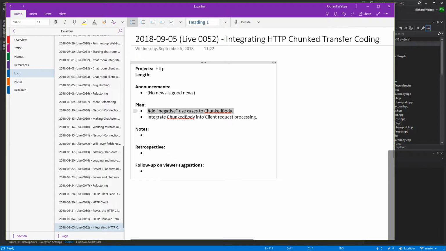But these negative use cases will have it try to decode erroneous or buggy chunked bodies and verify that it will catch them and call them errors. And the second thing I want to do is integrate chunked body into the client request processing in my library. And that should let me use Rover, which is my little utility for HTTP client, to fetch content from web pages that insist on chunked transfer coding for the body, which we were having trouble with 2 streams ago. So let me get started.